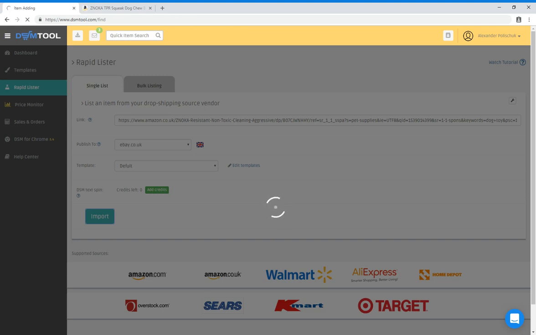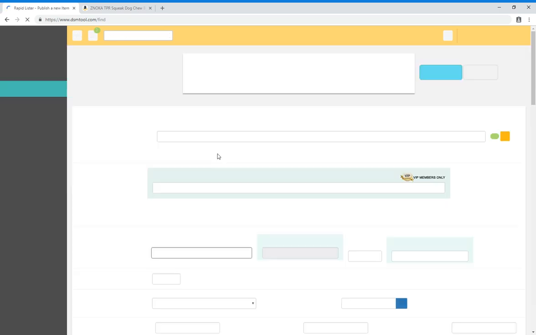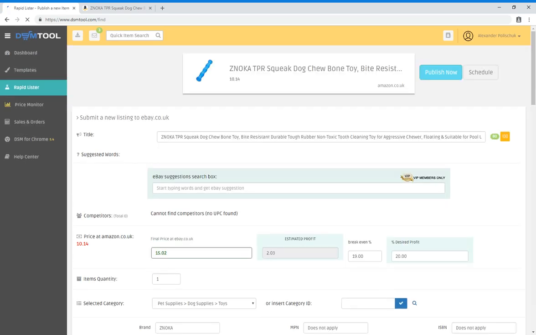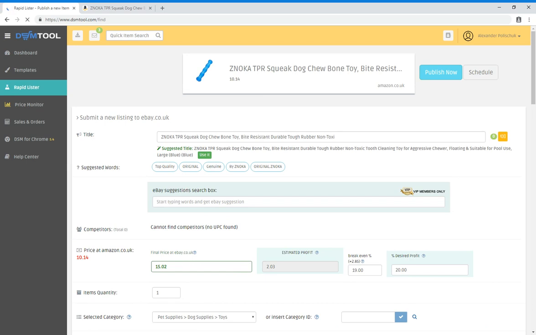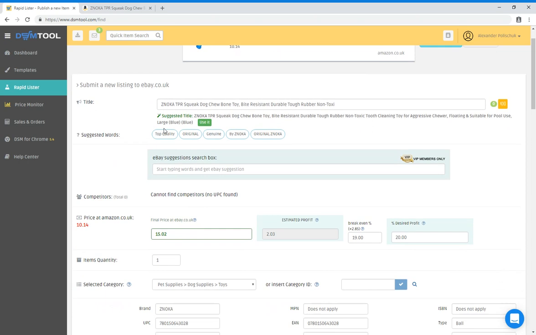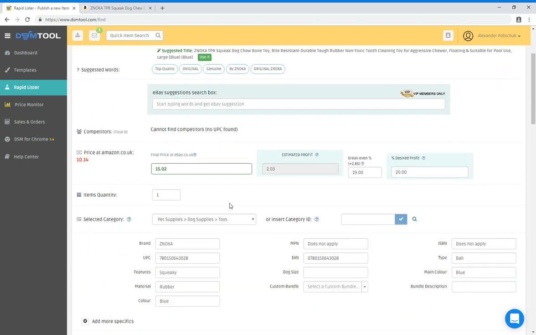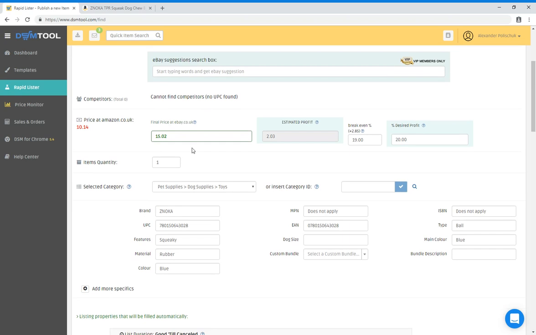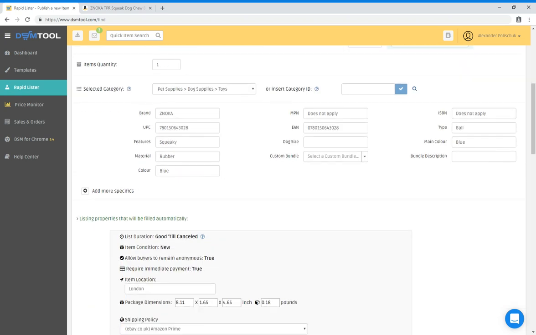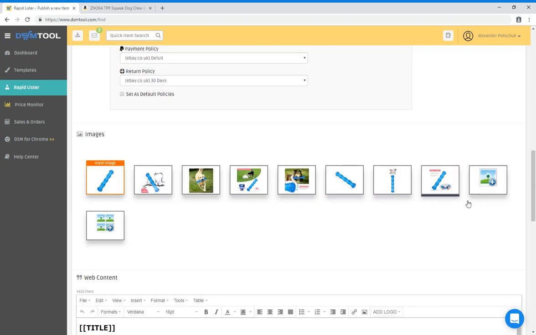Come on, DSM. Okay, so there you have it. So as you can see, DSM pulled everything. Okay, it pulled the title. The pricing is already there, you are making the pricing. Okay, if it is what is your break even or what is your desired profit, this is up to you. Okay, it pulls the category, all the item specifics, all the pictures.